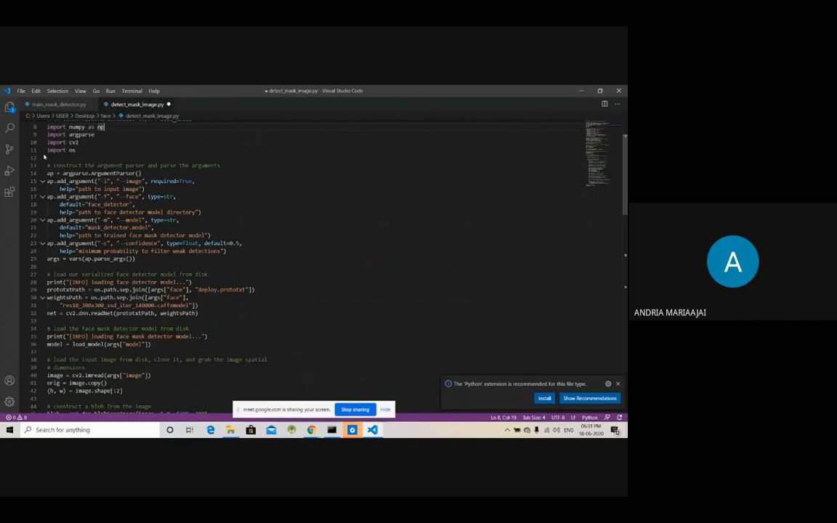So the first one, you can see the argument parser here, right? The first one is --image. It is the path to the input image containing faces for inference. So this is the path from where we load the static image for testing when running this Python script in the terminal. Then we have --face, which is the path to the face detector model directory. That is for simple face detection. There is a folder called face detection.